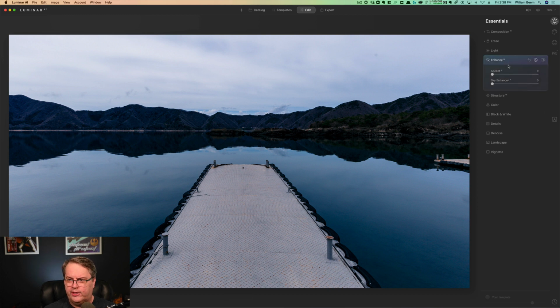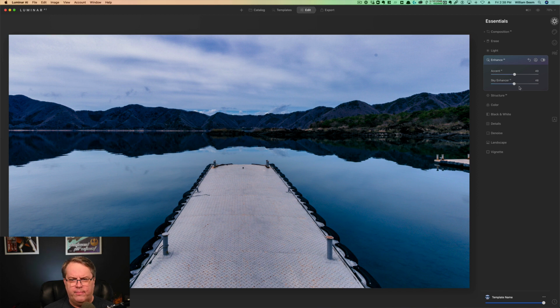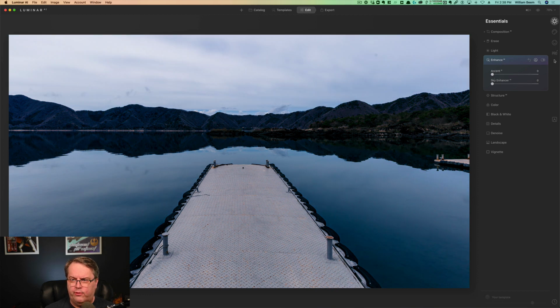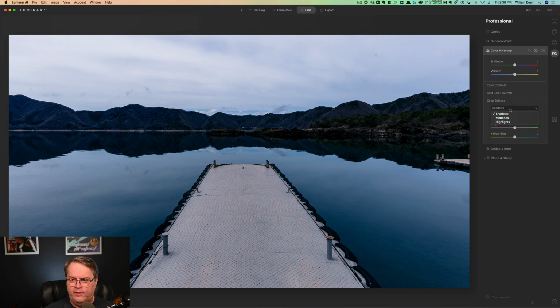Next, I'm going to go to Enhance AI, and I'm going to pull up each of them to about 50. It's interesting, but it's not where I want to go. So I've pulled these down. I think what I want to do instead is go over to the color harmony. So let's pull this down. We've got brilliance and warmth. You notice we also have color contrast, splits, and color balance. Let me open up the color balance. And this gives me a chance to look at the shadows, midtones, and highlights. And I can choose how I want to create that color harmony balance.